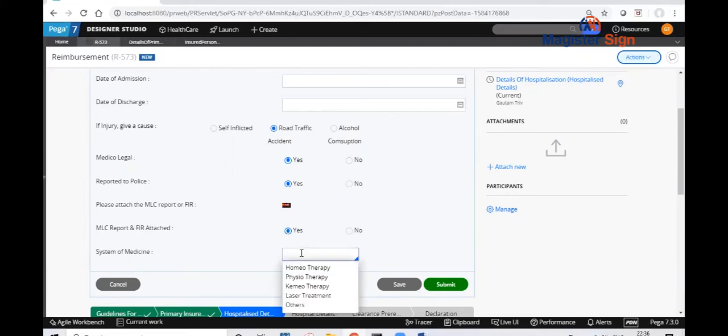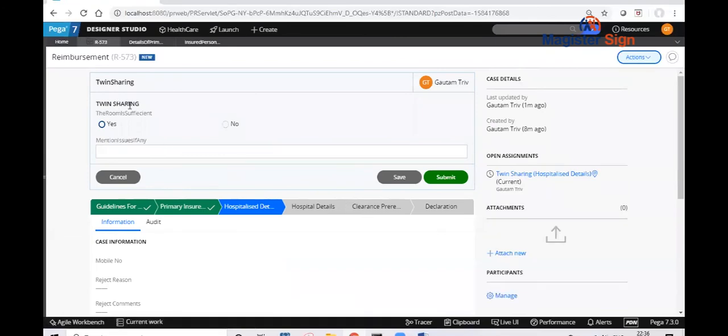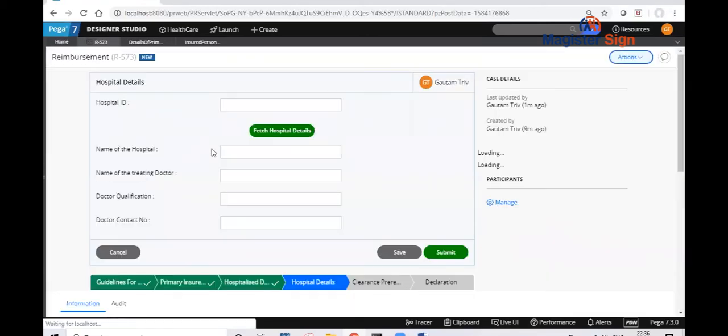System of medicine, what kind of medicine you're using. Submit. Twin sharing, because I've selected twin sharing in my previous screen. So it is asking me twin sharing details, something I've implemented like that.